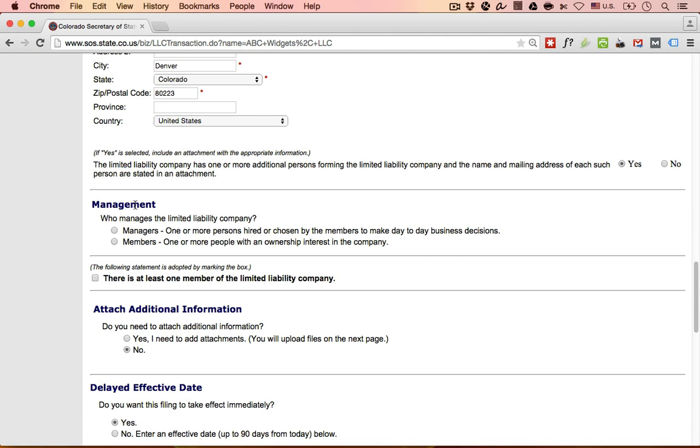which is management. Colorado wants to know if you're going to be a manager-managed LLC or a member-managed LLC. 95% of our customers are member-managed LLCs, so you're most likely going to check off this second option here. What a member-managed LLC is, it means all of the members of the LLC take part in and are responsible for the day-to-day operations of the business.